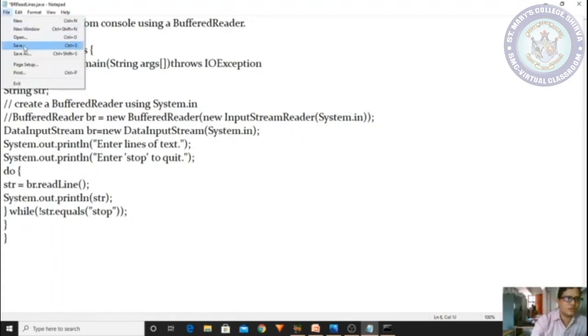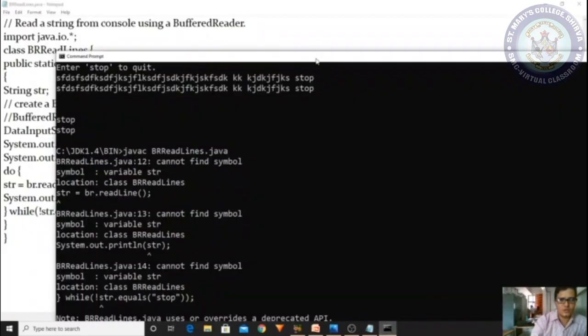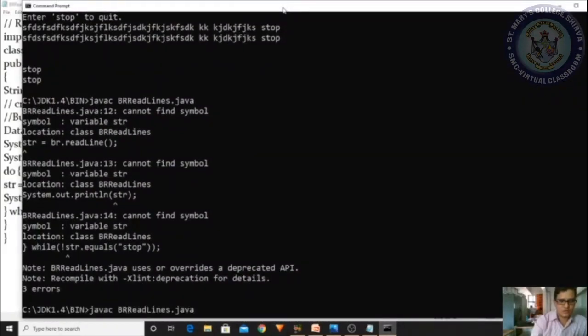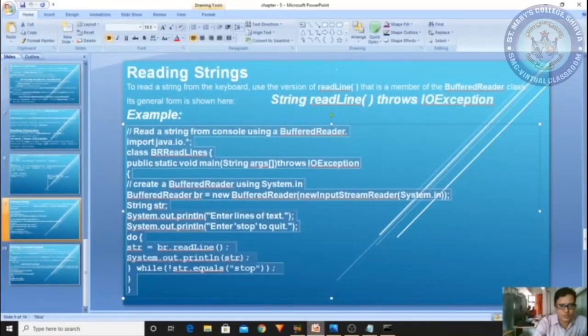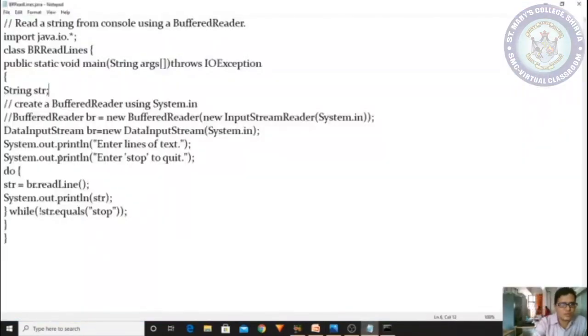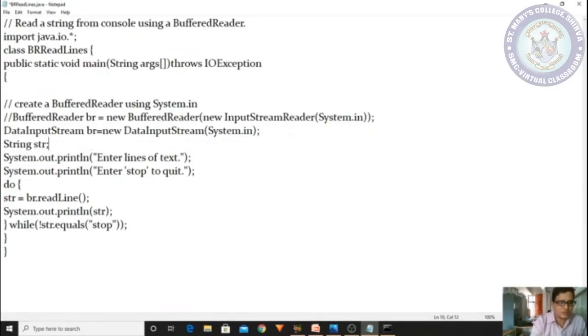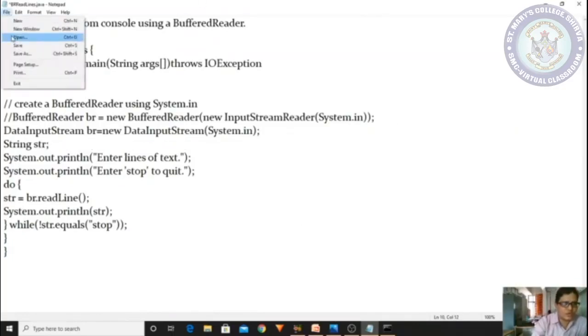Go to the file, save it, come here and run it. Is there any mistake? One more mistake is there: str is equal to br.readLine. Let me see the sample program. String str, yes, it is there, but here it has been missed. We have to define it after the input object. For that sake, I am saying every time we have to define our variables after defining the input object.